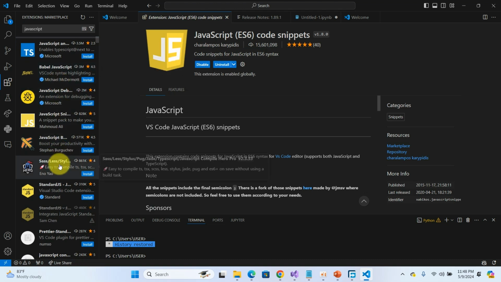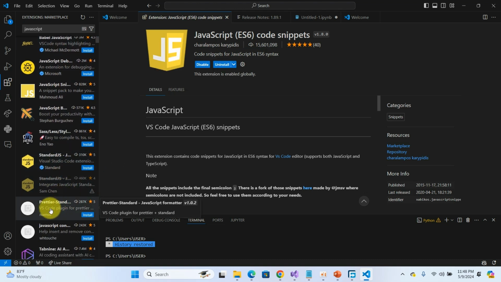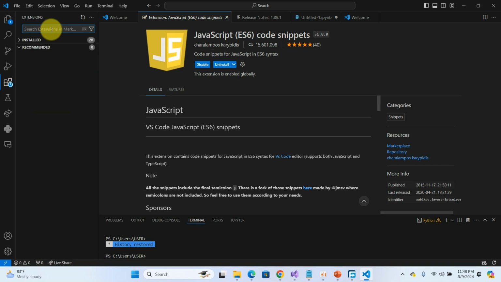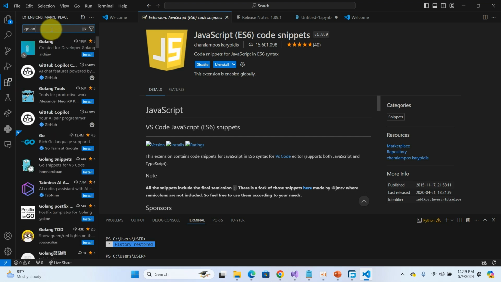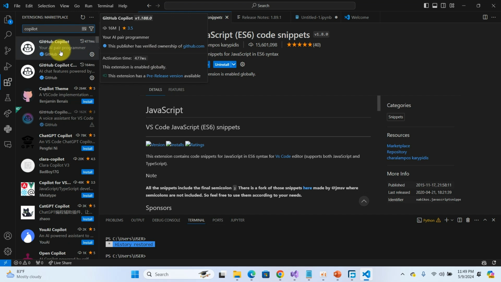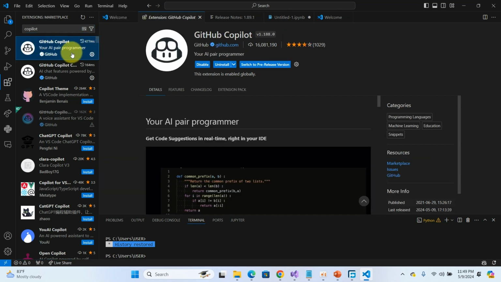And of course, I need Prettier. Okay, I've already installed Prettier. Not only that, if I want to install anything, Node and every other thing, maybe I want to install Golang for Google, I can easily install Golang. I want to install Copilot. Let me search for Copilot and install Copilot. Because I already have it installed, that is why it's showing like this.